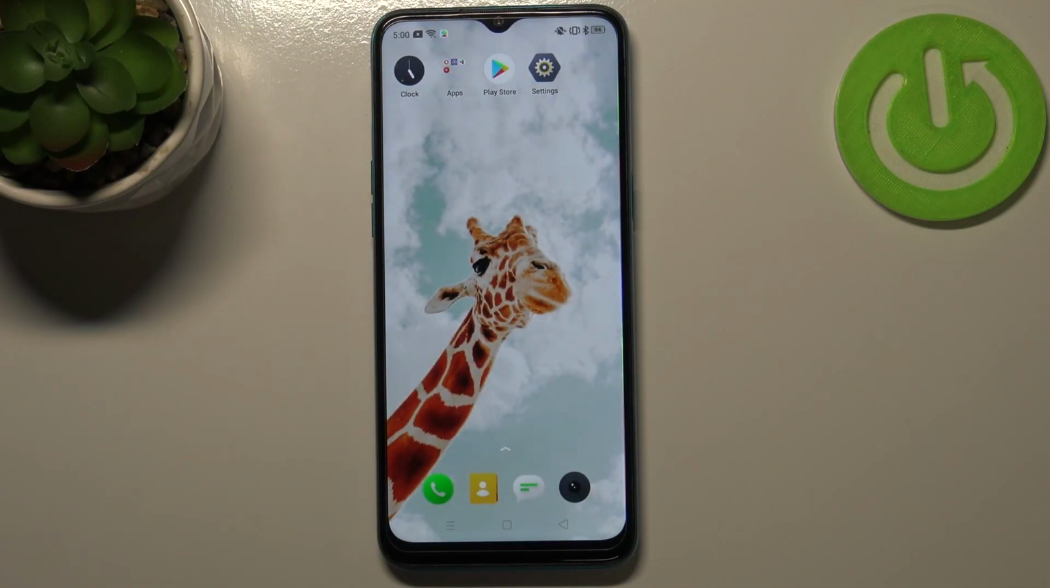Hi everyone, in front of me I've got Realme 5i, and let me share with you how to add a photo to a contact in this device.